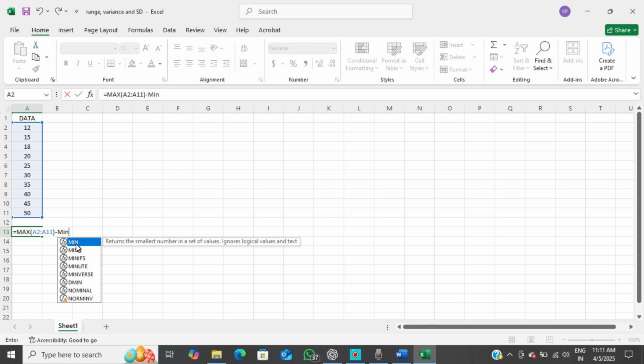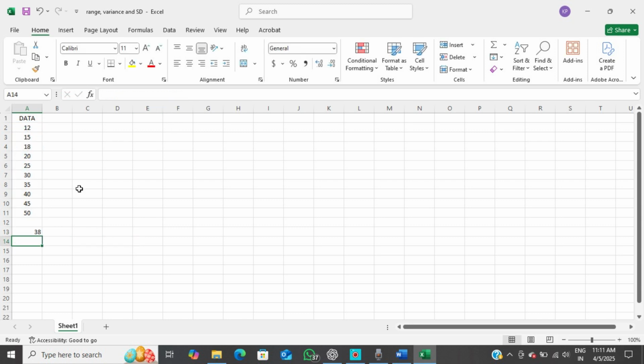In this example, the highest number is 50 and the lowest number is 12. So 50 minus 12 is 38. So the range is 38.